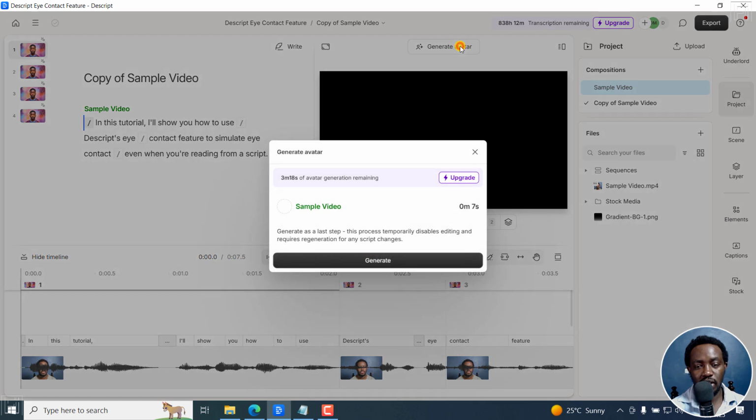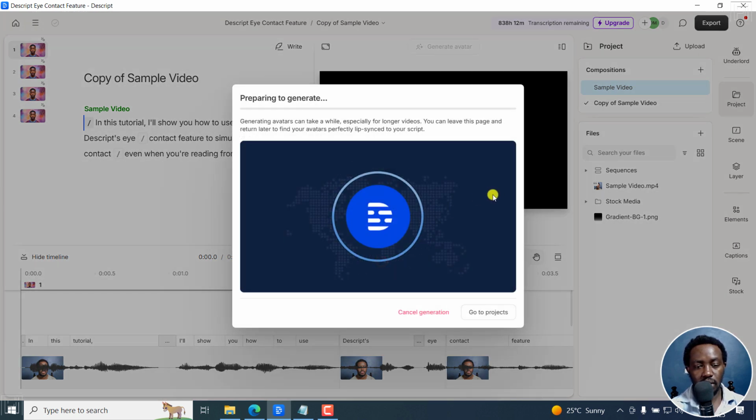So I'll just click on generate avatar and then I'll just click on generate. It's going to prepare. Generating avatars can take a while, especially for longer videos. You can leave this page and return later to find avatars perfectly lip synced to your script. So that's what we're trying to leverage here. Maybe you are not looking on camera, you are literally reading a script and you kind of just want to have an avatar there. It would be kind of awesome to use this.